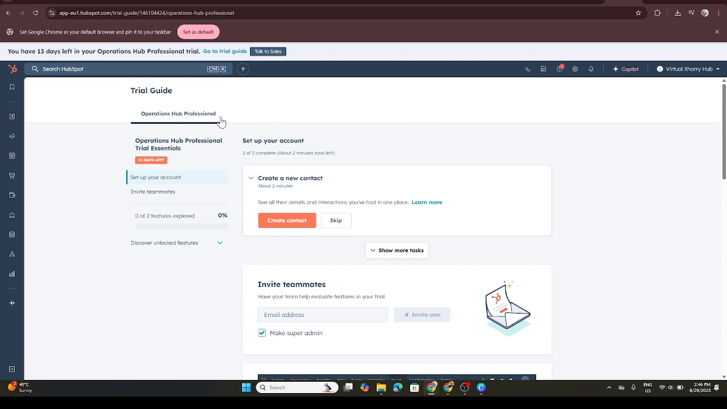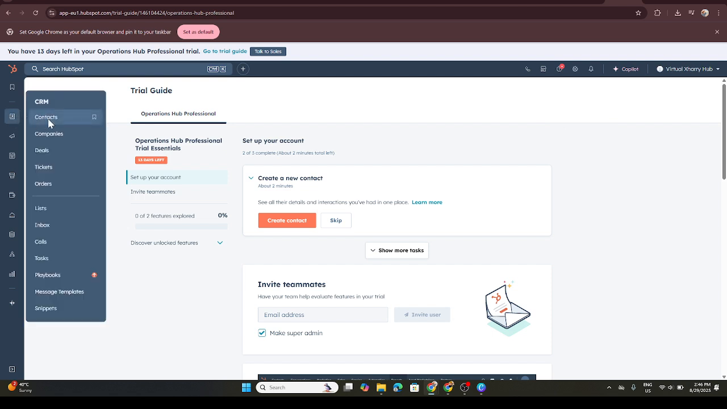First things first, you'll need to navigate to your HubSpot account. Make sure you're logged in with the right credentials so you have access to the features we'll be using today. Once you're on the HubSpot dashboard, let's start by heading over to the Contacts section. This is where all your contact magic happens, and it's essential for organizing and managing your contacts efficiently.